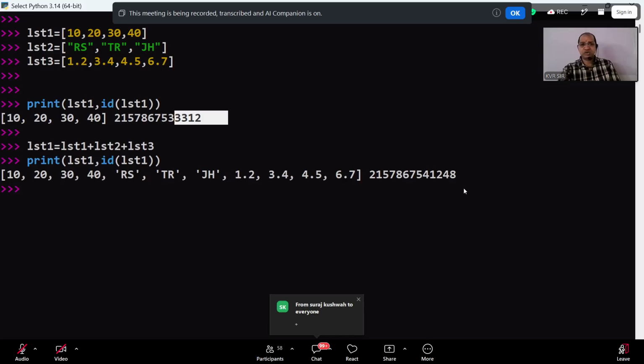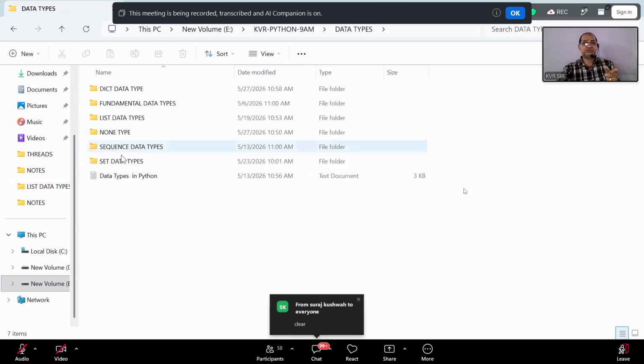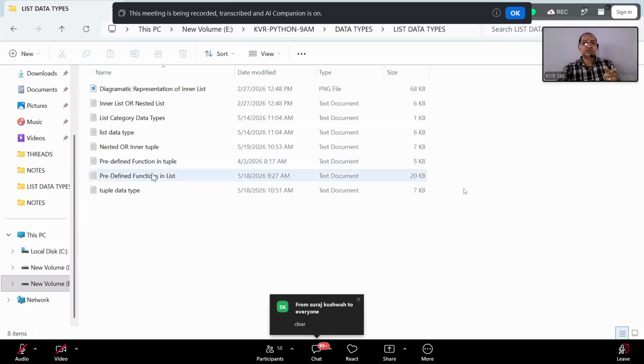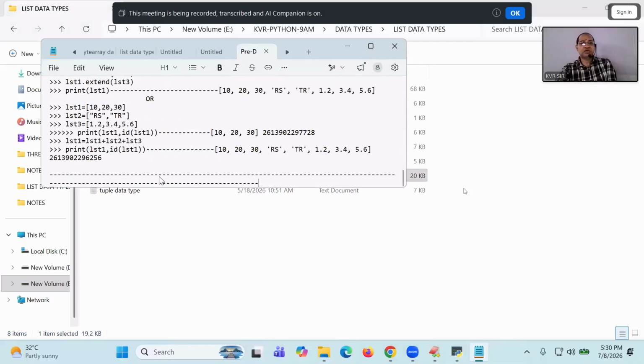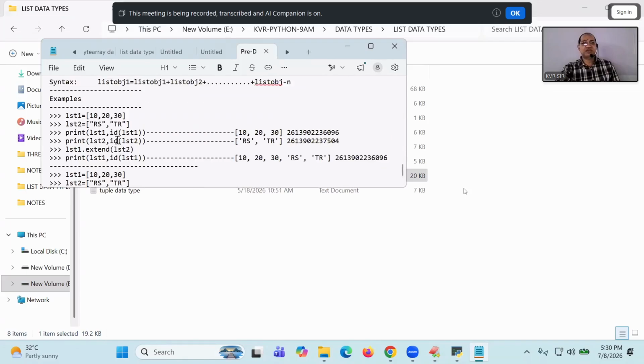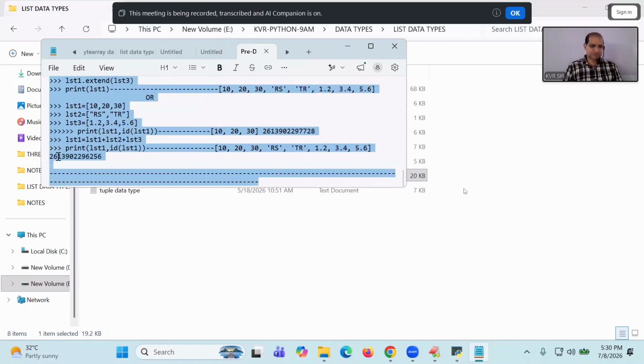Now I want to show you this example. Instead of typing that entire story, I will get the data. I will get that kind of function, the predefined functions in list. I'll go down and bring the data for you. Append function, I will get it. Extend function, I will get it. So here I will get this entire thing.